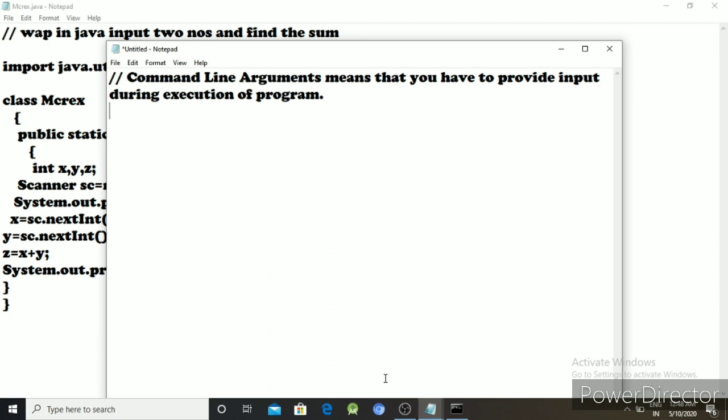And second method is a command line argument. So what is the use of command line argument? Command line arguments means that you have to provide input during execution of program. That means a command line argument is an argument passed at the time of running the Java program. The argument passed from the console can be received in the Java program and can be used as an input.